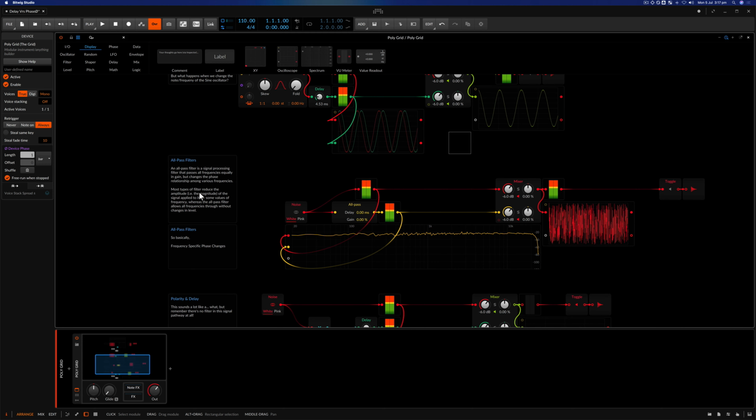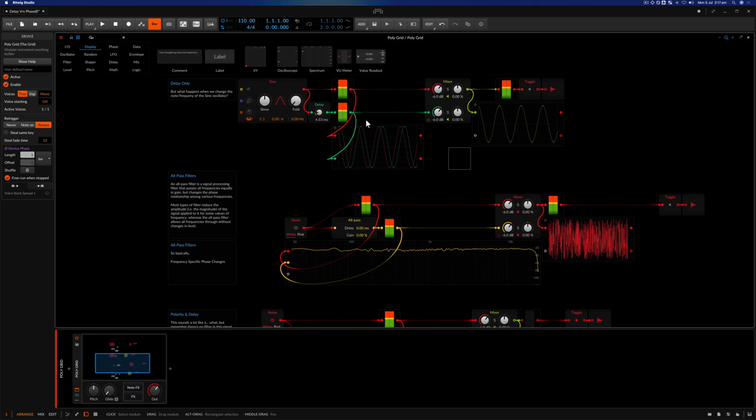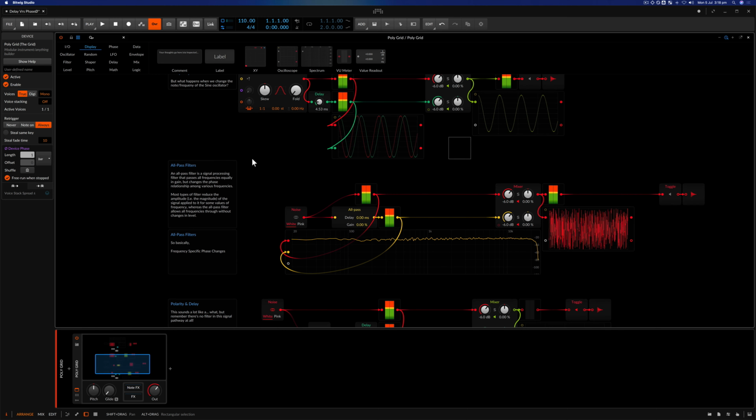Most types of filters reduce the amplitude, sometimes known as the magnitude, of the signal applied to it for some values or frequencies, whereas an all-pass filter allows all frequencies through without changes in level. So what does it do? Basically, it's frequency-specific phase changes, and if we change the phase relationship of a specific frequency, that will filter stuff out. So yes, it's a filter. No, it doesn't work in the normal way, but the results are interesting.